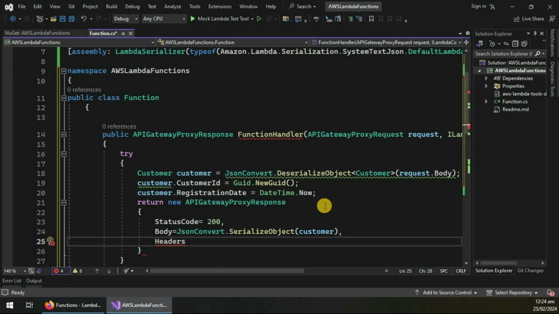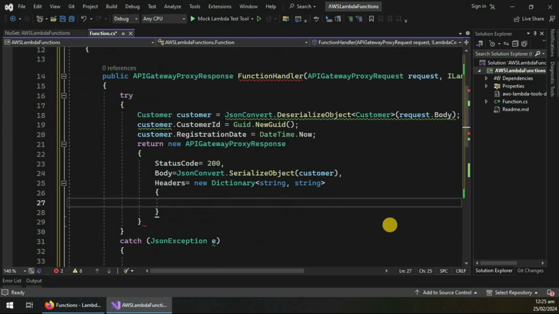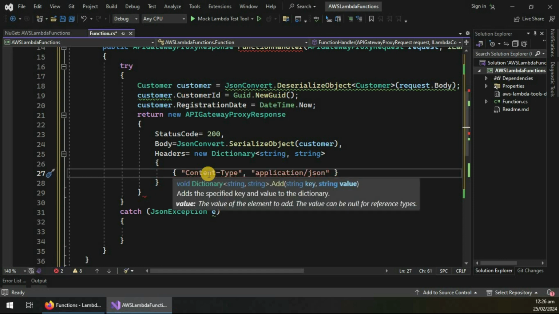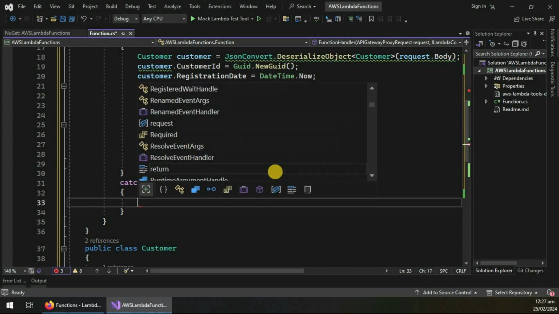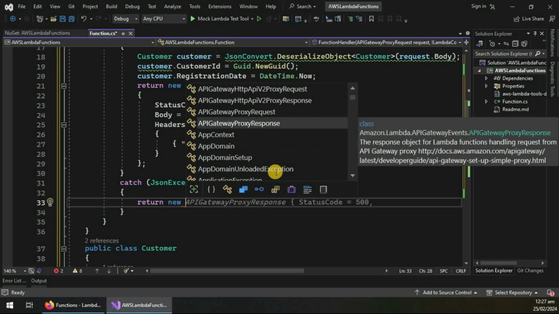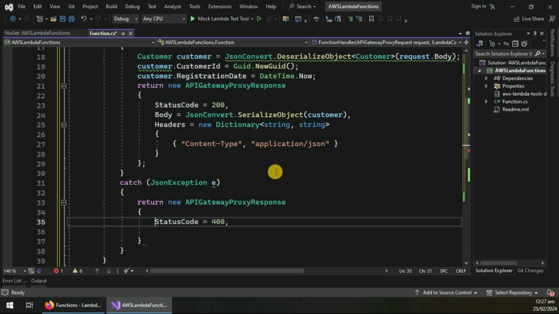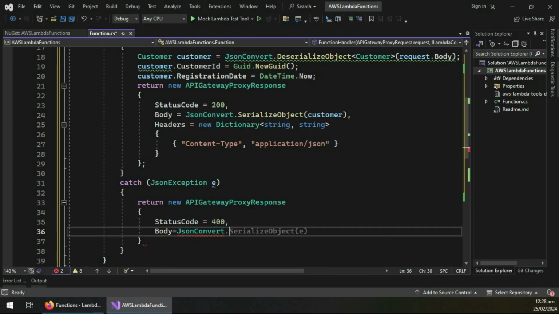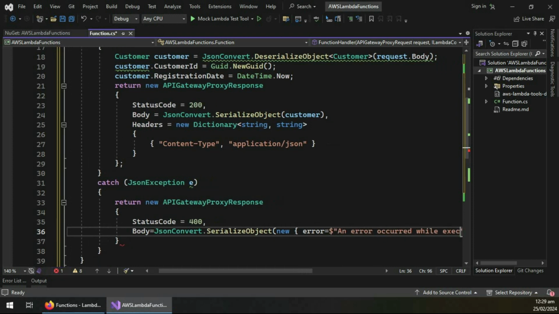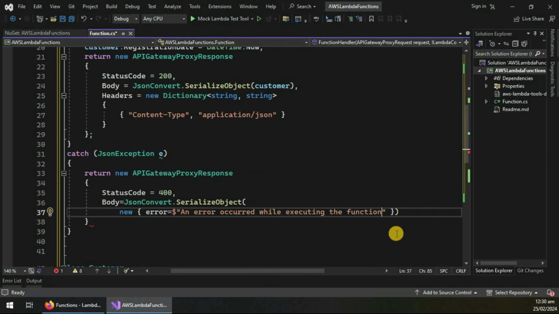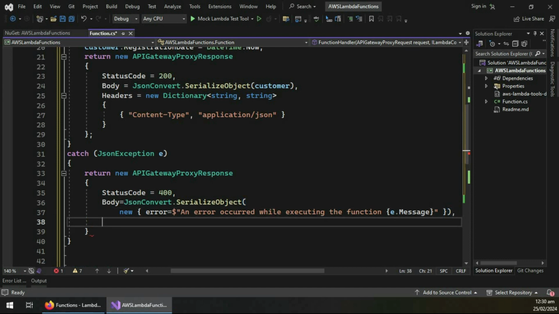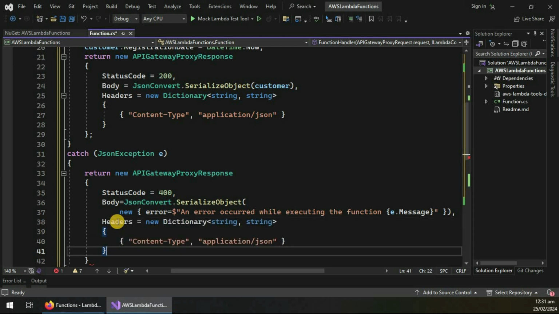And after that we will return Headers. And headers, you know, is a combination of key value pairs. So we will use Dictionary of string, string. So in here we can pass multiple headers, but here we are passing only Content-Type application/json, and here semicolon at the end. And the same way, if there is an exception, we will return an object of APIGatewayProxyResponse with status code, let's say 400, and body. The same way, JsonConvert.SerializeObject, and in that new error is equal to $"Error occurred while executing the function:" and we bring this to a new line. And here we use e.Message, and then headers, we copy this from here and paste it here, and at the end semicolon.